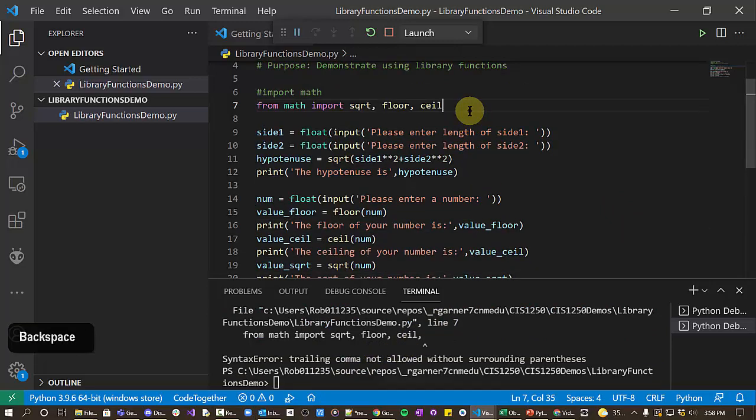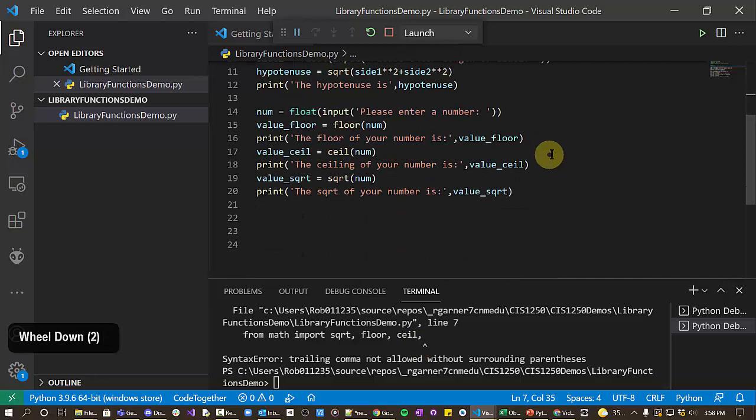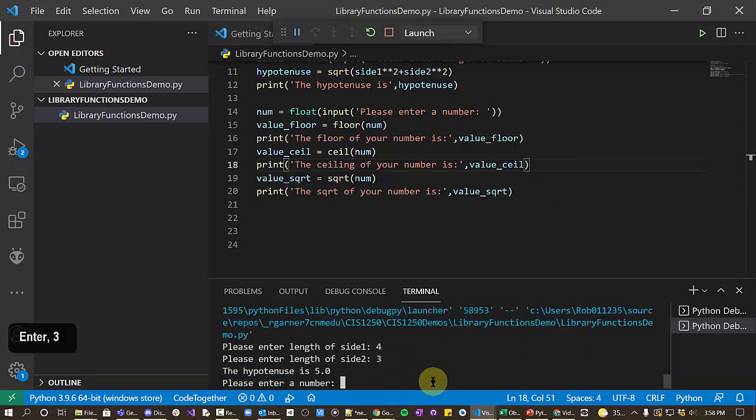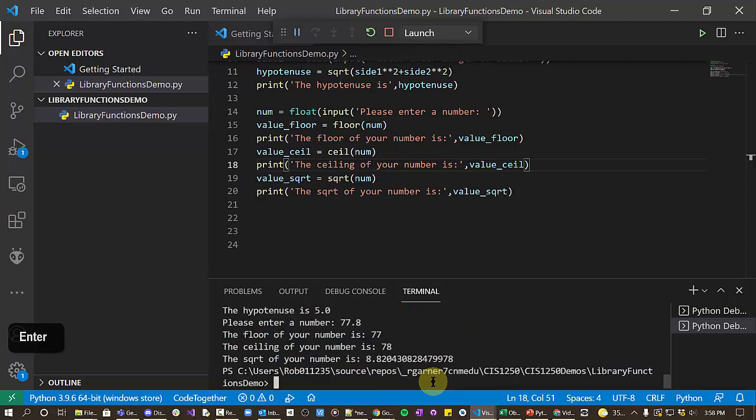Nope. So I saw here when you're debugging, you'll see an error, and it'll actually tell you trailing comma not allowed without surrounding parentheses. So, okay, it has a problem with this comma. I deleted that and now it works. So I hope it works. Yes, it does work. So side one, I'll put 4, 3, 5, and then please enter a number. 77.8 gives me the ceiling and the floor, and then gives me the square root as well.